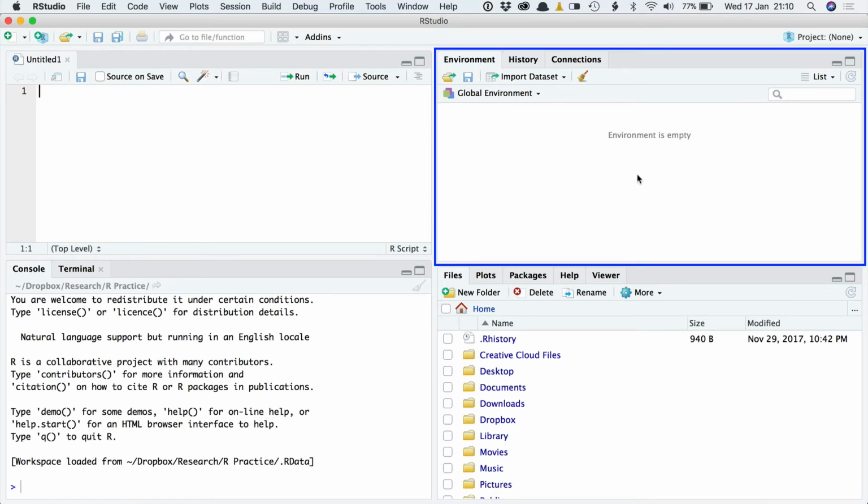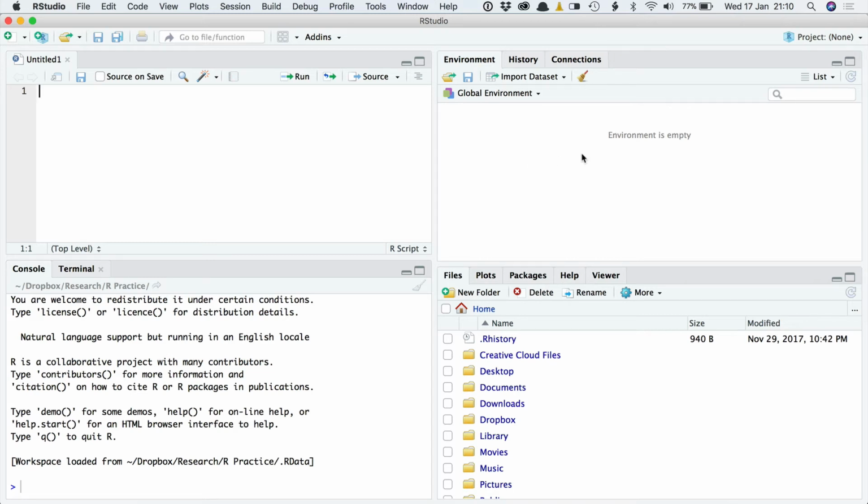Over here we have a panel consisting of 3 tabs. Environment. This is where you'll see the various objects that you create as you begin to run your R commands, vectors, matrices and so on. History, which as the name suggests contains a history of all the commands that you've entered and run. Connections is for connecting to various specific databases, again more of a specialist requirement which we'll not be looking at.